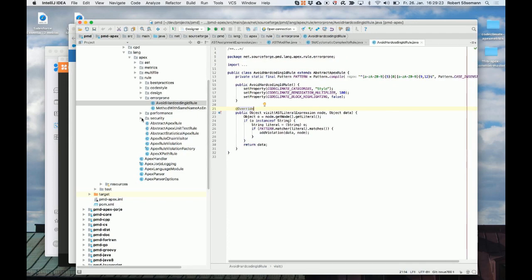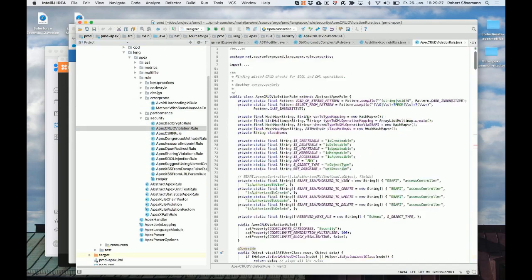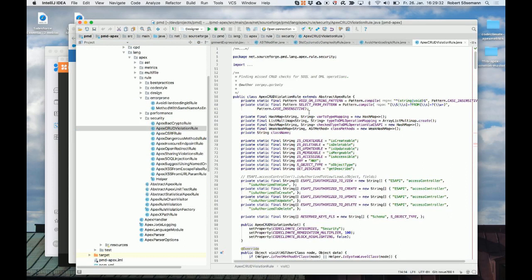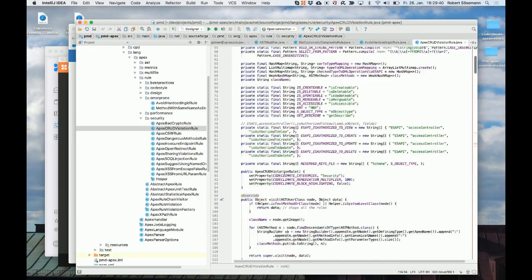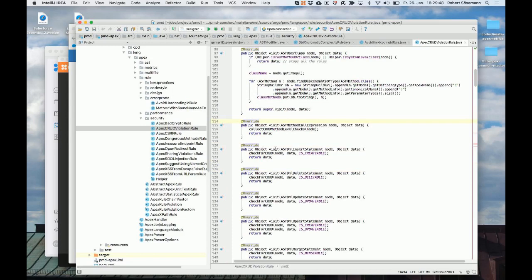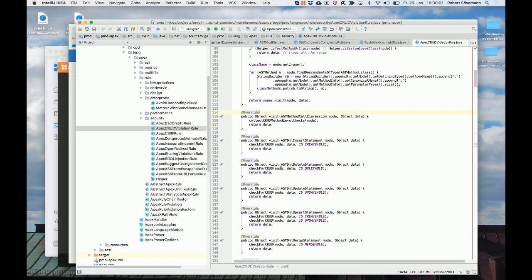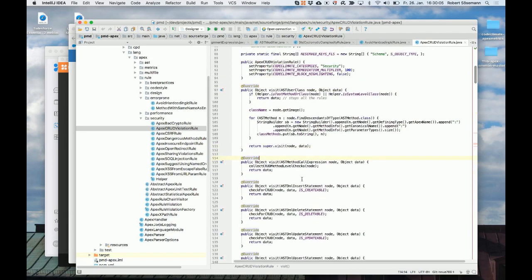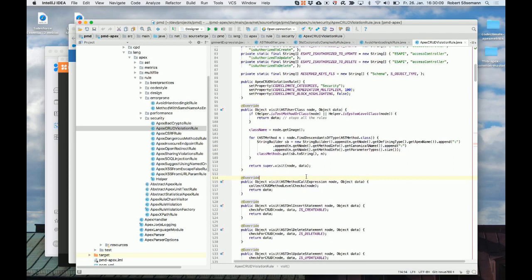Let me find another one. Security rule. Apex CRUD violation rule, a really complicated one, which is checking, are you really checking if you can update a certain field when you do a DML? There's a ton of stuff, but when you look in the body of the rule, it's just visiting nodes in this abstract syntax tree. If it finds a DML statement, then check for CRUD. If it's a DML delete statement, look if it's deletable. So what it's doing, it's basically telling you, I'm interested in those specific parts, and when you visit those parts, let me check something. And then you do your tests, and then you add a violation, and PMD does the rest.